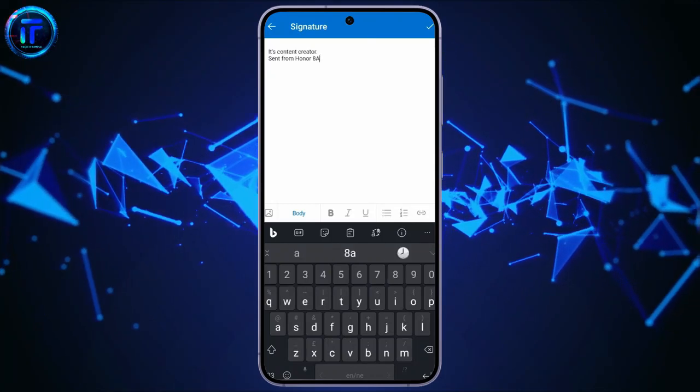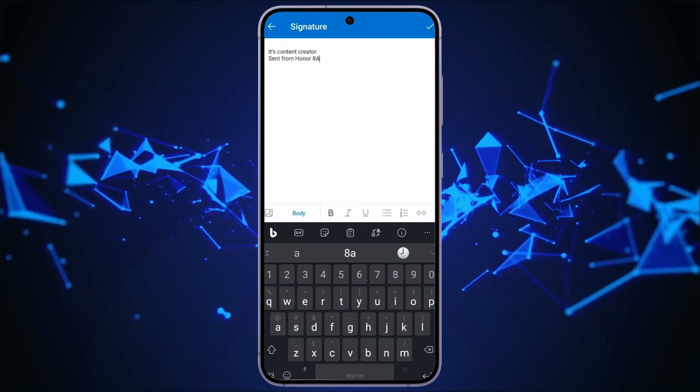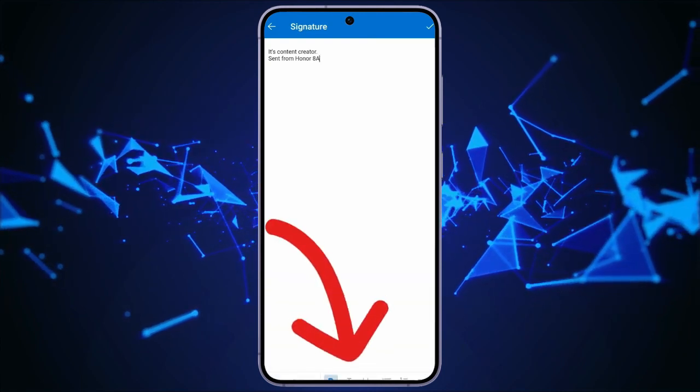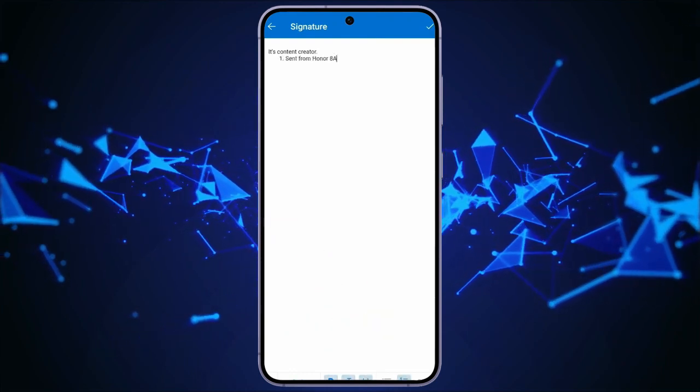Just simply type your signature, and you can customize the signature from down here. You can choose to bold, italicize, and underline your text in the signature. You can also align it as you want.